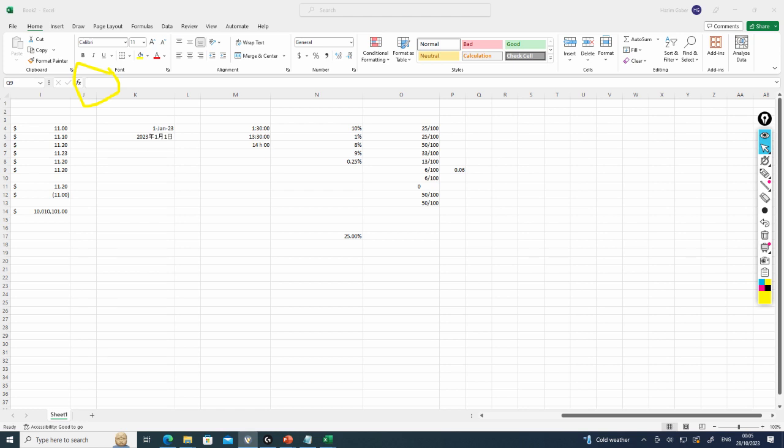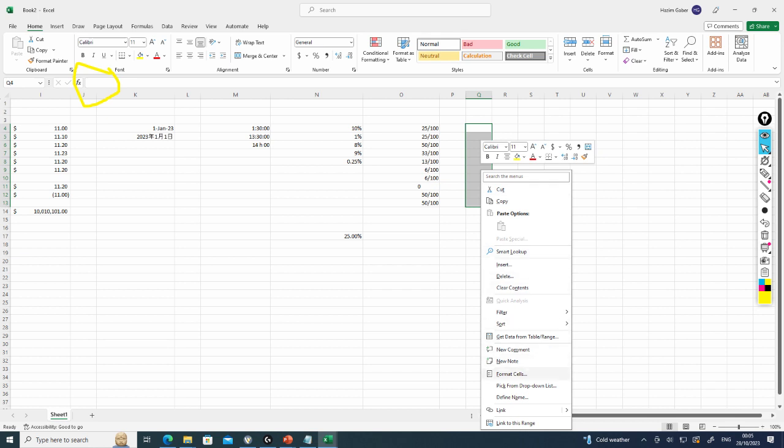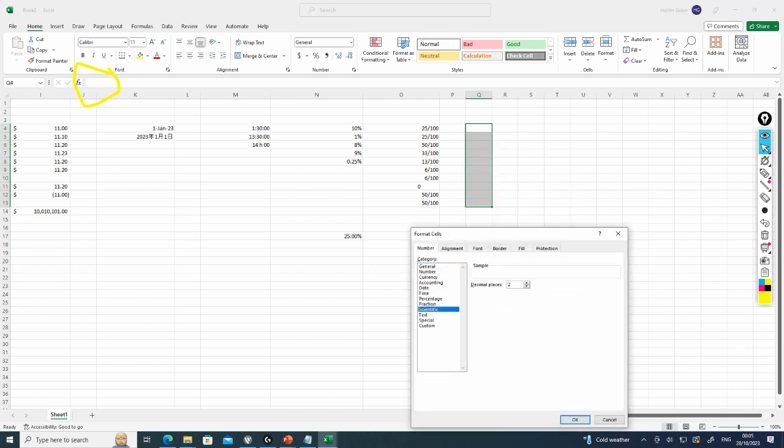We're going to continue learning about Excel numbers and formatting. So, the next type of format that we're going to learn is called scientific notation.